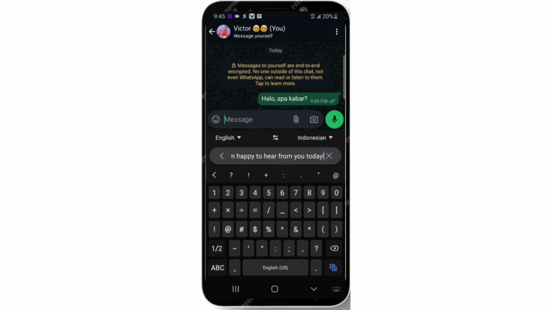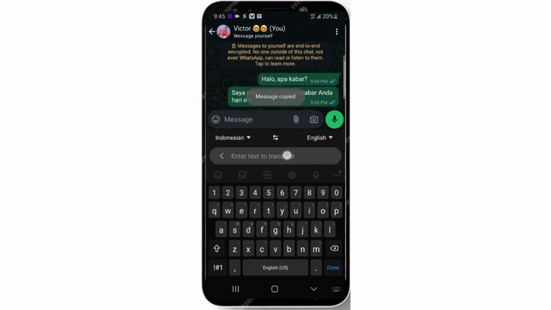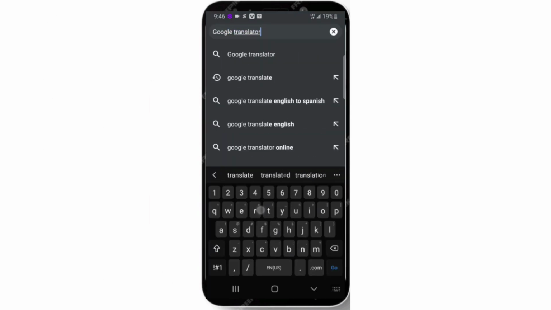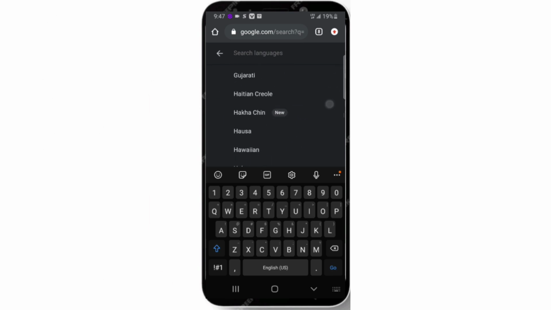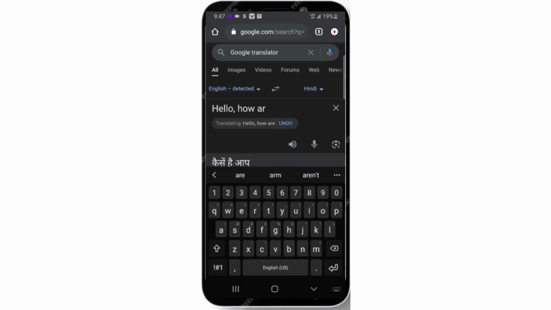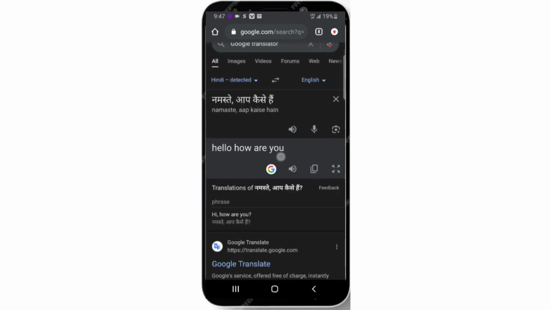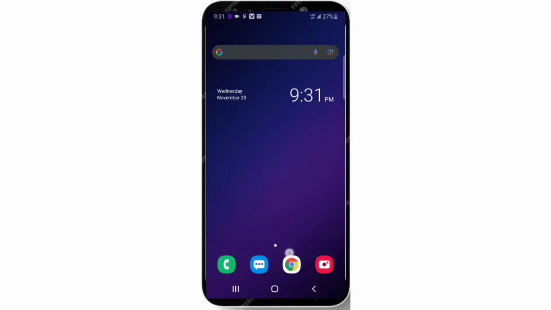Today we're going to learn how to translate from any language to our preferred language, or rather, from your preferred language to any other language, using your device keyboard. Some people may have to go over to Google and use Google Translate, but now we're going to be using our keyboard directly on our device. So this is what you do.